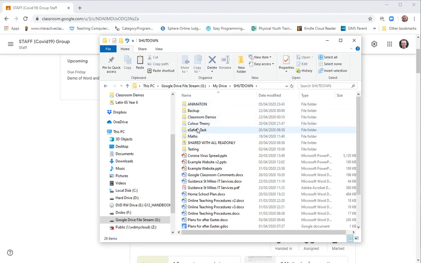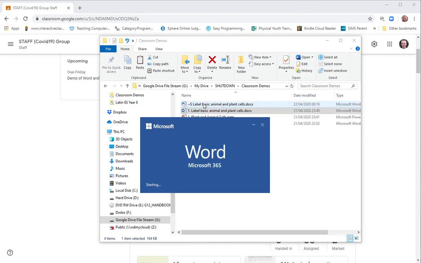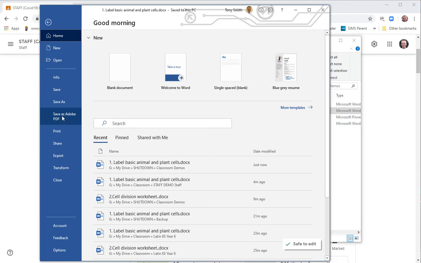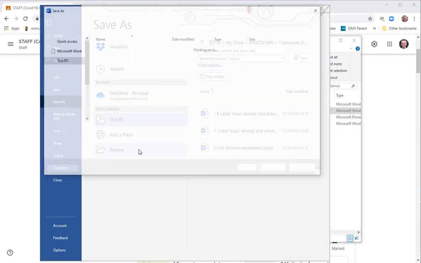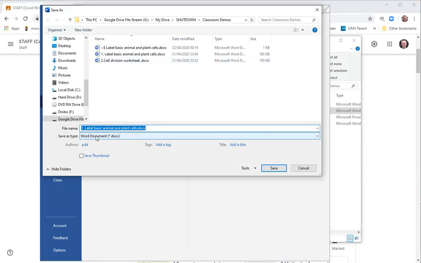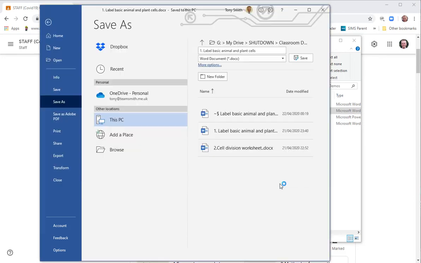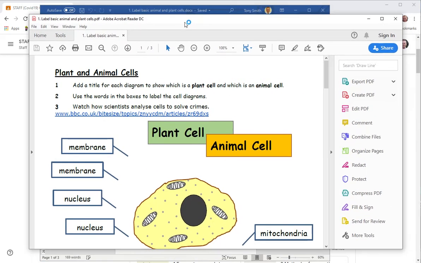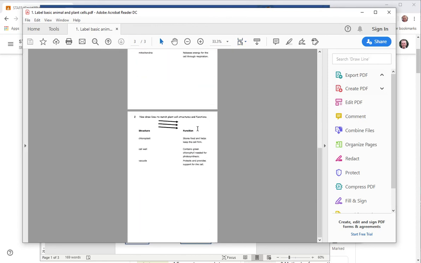So an easy way to do that is to open up your Word document and go File. Now, you won't get a Save as Adobe PDF, that's because I've got something else installed on this machine, but you'll normally just go File, Save As, go to Browse. It will try and save it in the same place, but instead of saving it as a Word document, save it as a PDF file and then save. So that will now display like that when a student goes on and reviews the work.